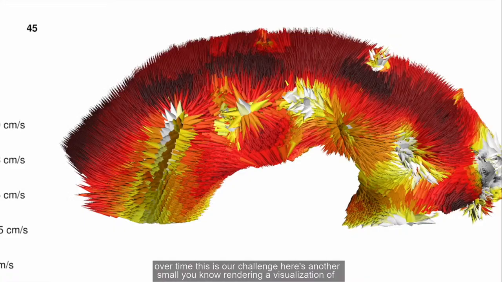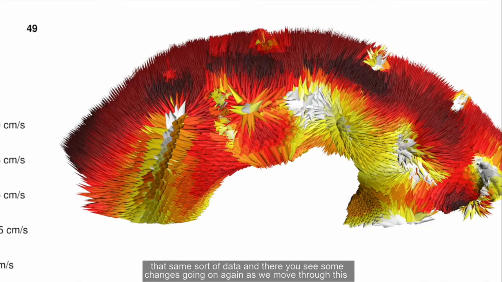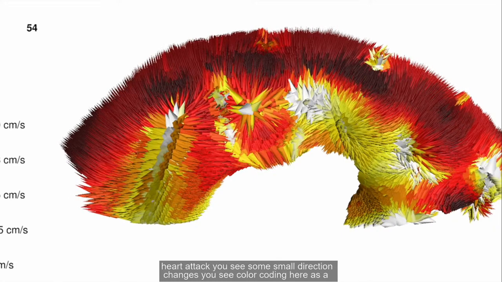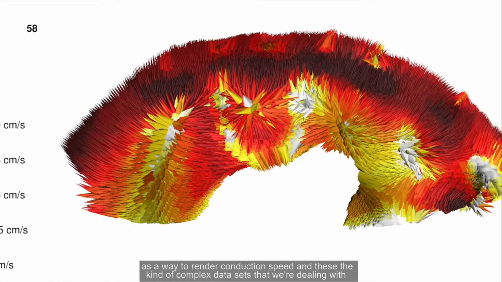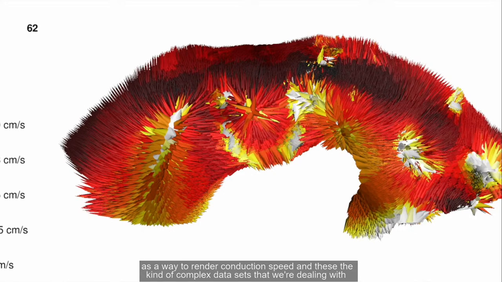This is our challenge. Here's another small rendering, a visualization of that same sort of data. And there you see some changes going on. Again, as we move through this heart attack, you see some small direction changes. You see color coding here as a way to render conduction speed. And these are the kind of complex data sets that we're dealing with.